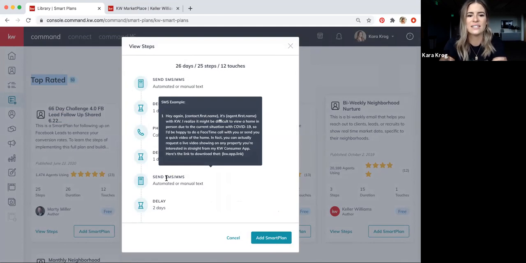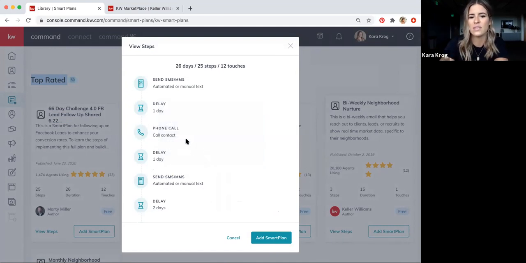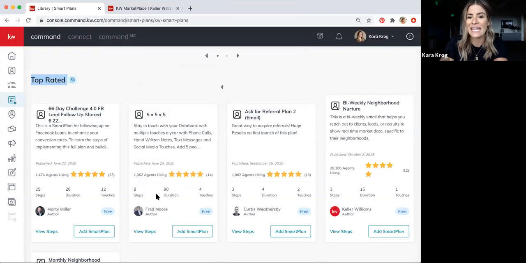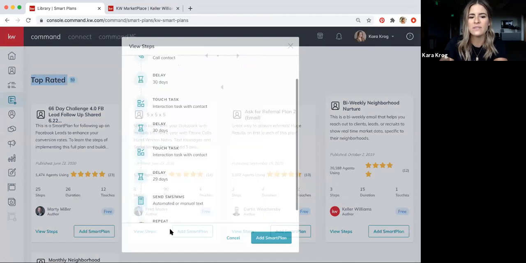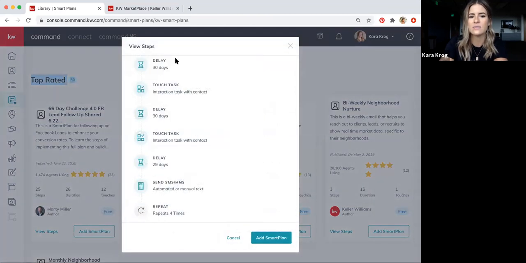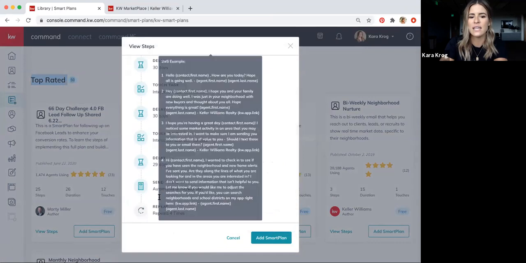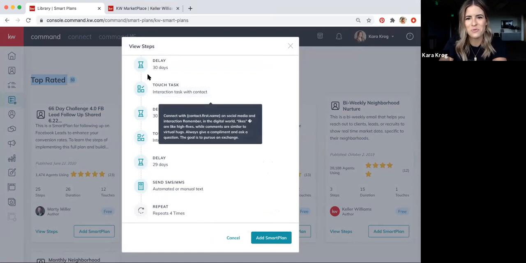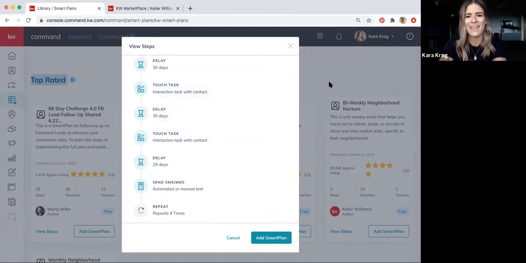So this actually has a text that you can either automate through command, or you'll just give it a task that'll set as a reminder for you to text that person with this kind of verbiage. It'll also tell you the duration of this. So this one, for example, is 90 days. But a lot of these smart plans are set to repeat themselves. So as you can see here, this smart plan goes over the course of 90 days, and then it's set to repeat 4 times. So it's actually 90 times 4, however many days that is. I bet Hannah knows.